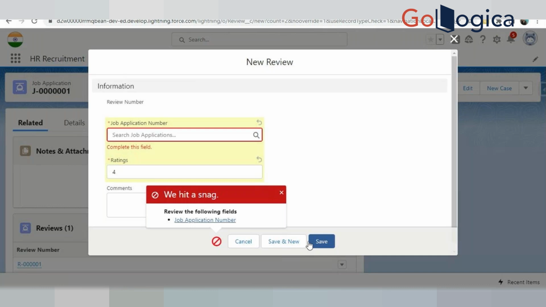So the difference between the lookup and master detail: as I told you, while setting up a relationship, it is very important to decide whether we're going to add a lookup relationship or a master detail relationship, and why we want to do that. It is very important to identify the correct relationship.